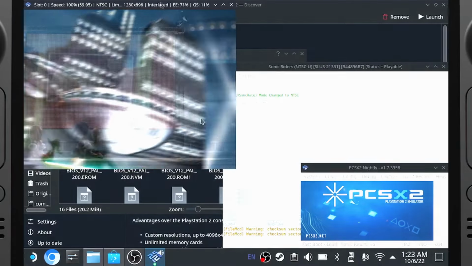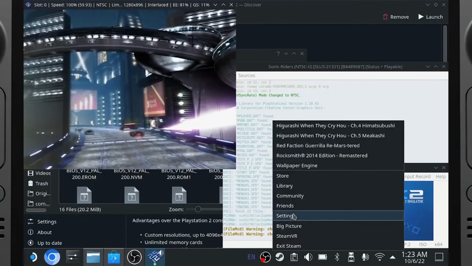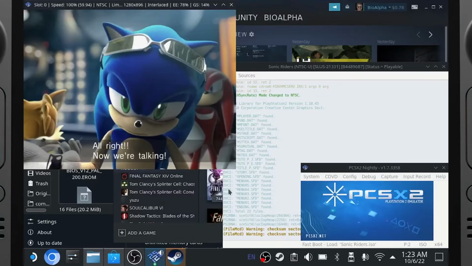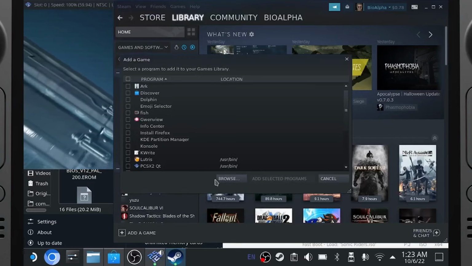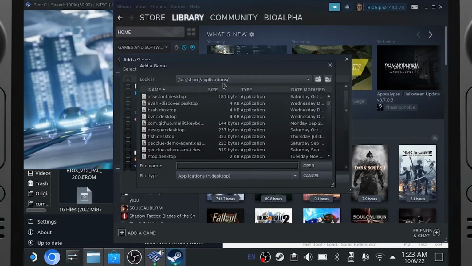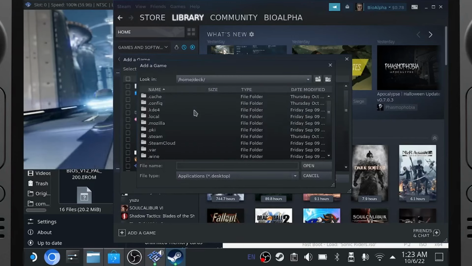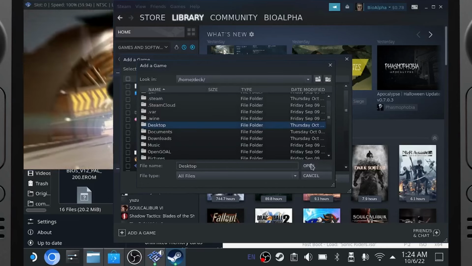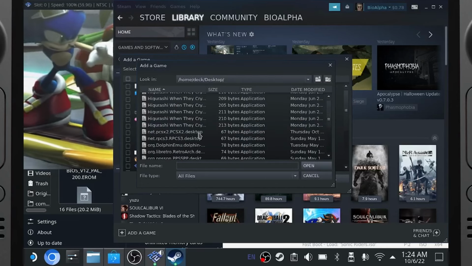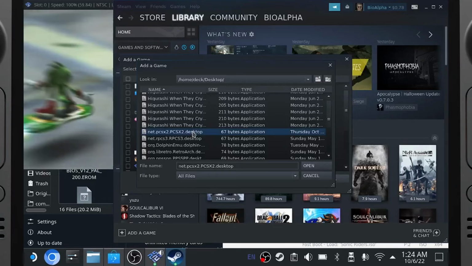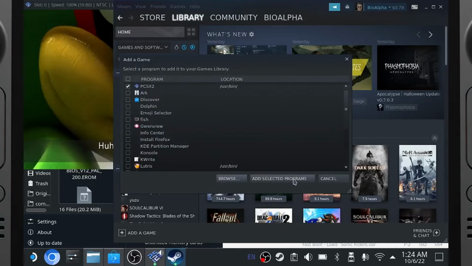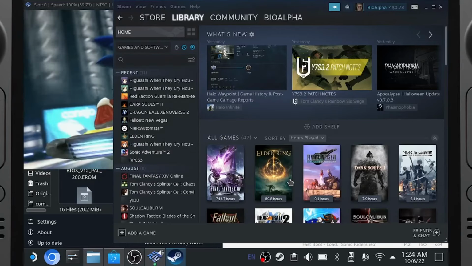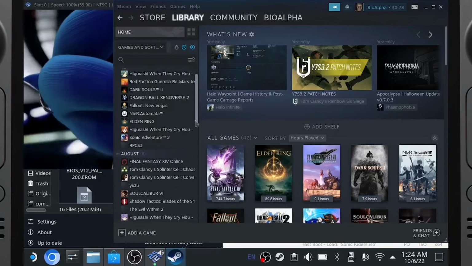Open Steam by right-clicking the icon on the taskbar and selecting Library. Steam is now open. In the lower left, click Add a Game. Click Browse, and from the drop-down menu at the top, select Home/Deck, and scroll down to the Desktop folder and open it. You should see a file named net.pcsx2.desktop. Select it and then click Open. Then click Add Selected Program.